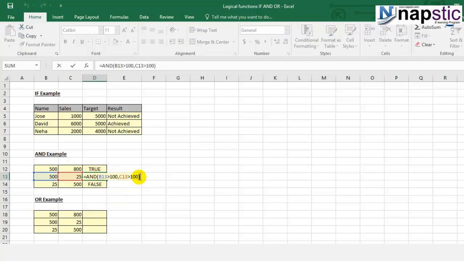Let's copy paste this, Control C, Control V, and here you will find that it is false. Why is it false? It is false because though this A is greater than 100, B is not greater than 100. Similarly here, A is less than 100 and B is greater than 100. It is giving us a value false. So this is the AND example.